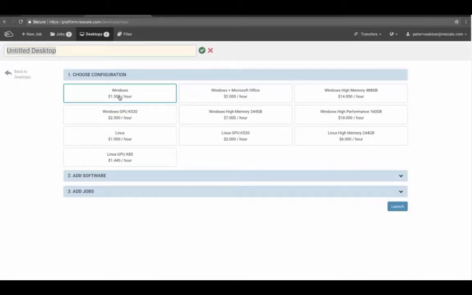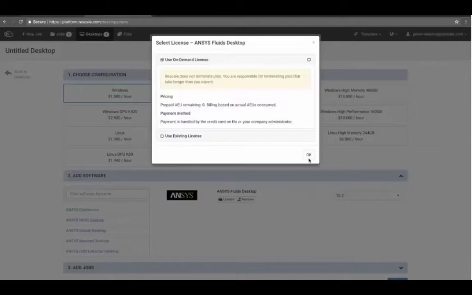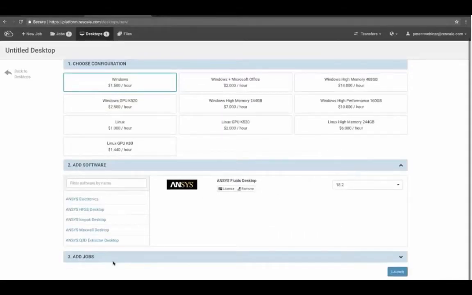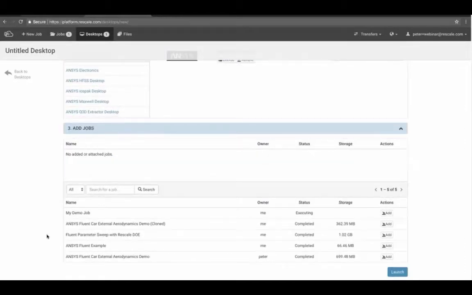In the next step, you can load whatever software you like, just like the batch job you saw earlier. Maybe I want to look at the Fluent results, so I load the ANSYS Fluent desktop. On the third step, you can attach a job to the desktop node. What it means is that you will make the input and output files of this job accessible as a folder on your desktop if you want to do some pre and post processing. And once you click launch, it's going to spin up the remote visualization node.